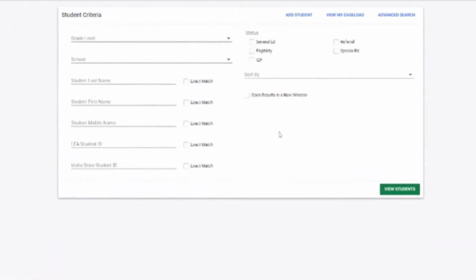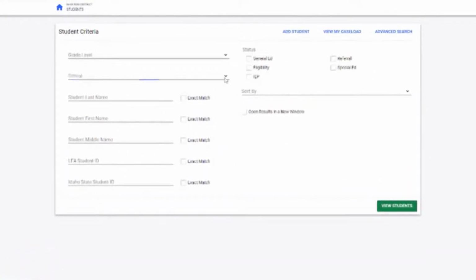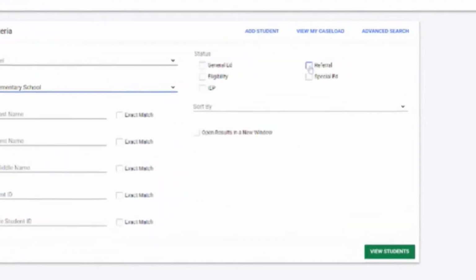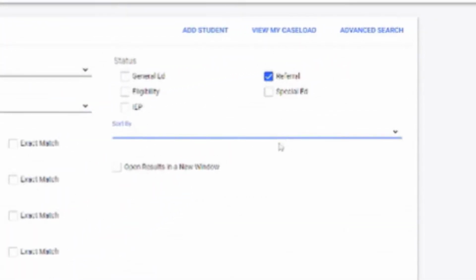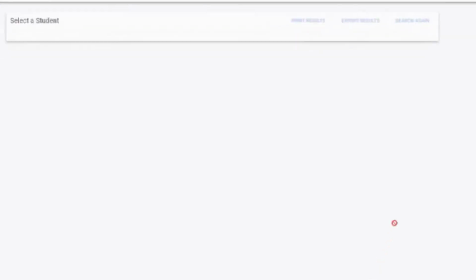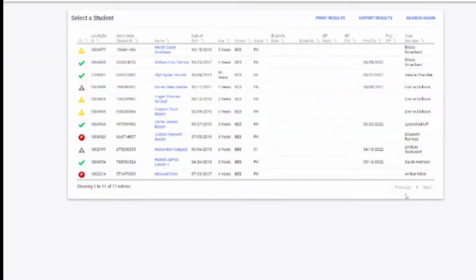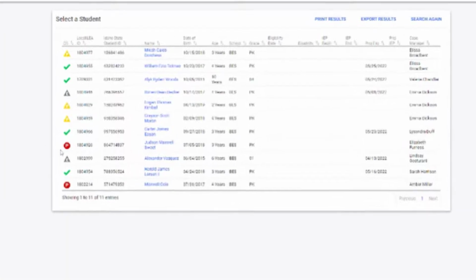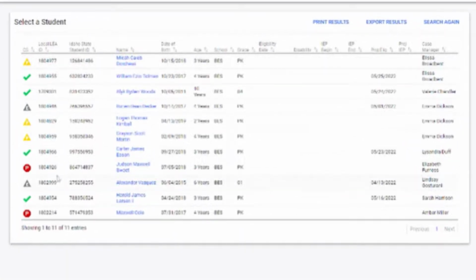Sometimes we have referrals that are coming up. You can click on this referral box, and I'm going to sort by case manager. These are students that have been referred and are not necessarily placed in special ed yet. You can see we have a bunch of different colors of icons over on this side. The red ones are the ones that are out of compliance.